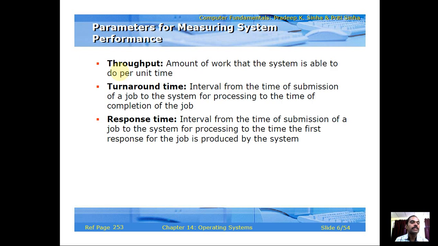Okay, again there are some other parameters for measuring system performance. As I have told, performance of the system is nothing but how the system responds to our need or requirement. The first part is throughput. Throughput is nothing but the amount of work that the system is able to do per unit time. The unit time may be in seconds or milliseconds. Generally in computers, it is measured in milliseconds.